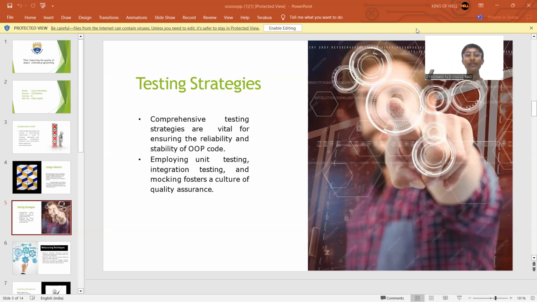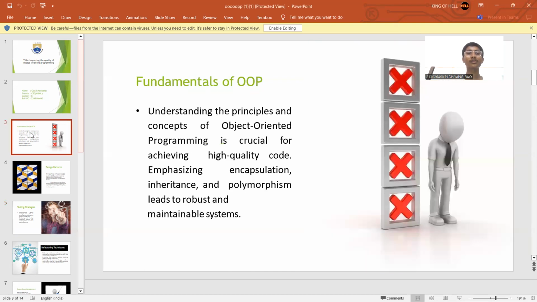The fundamentals of OOPS. Understanding the principles and concepts of object-oriented programming is crucial for achieving high-quality code. Emphasizing encapsulation, inheritance, and polymorphism leads to robust and maintainable systems.